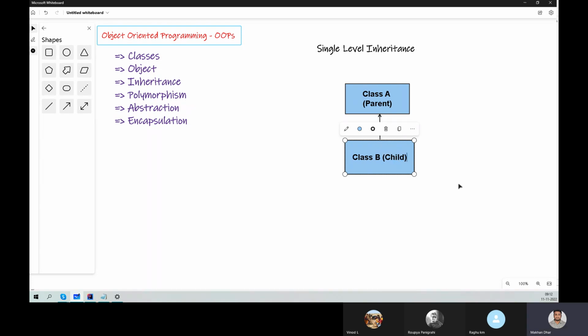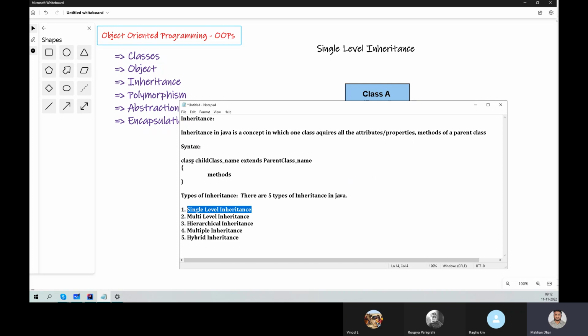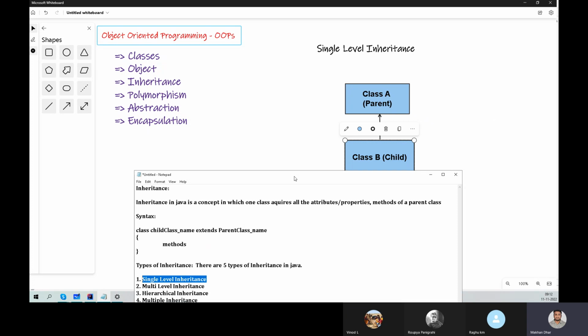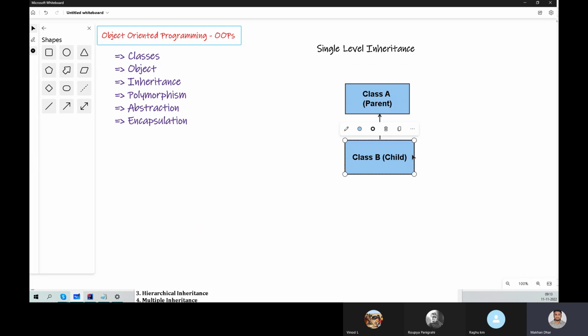If the child wants to extend the parent class, the syntax is: class B extends class A. This is called single level inheritance. We can write a program so you will have a better understanding.